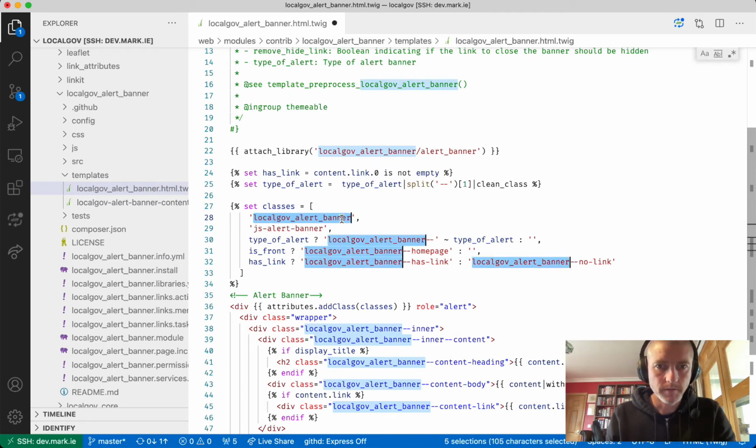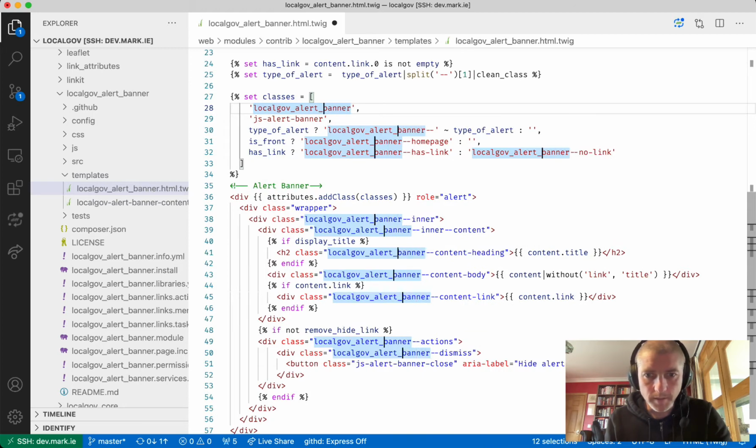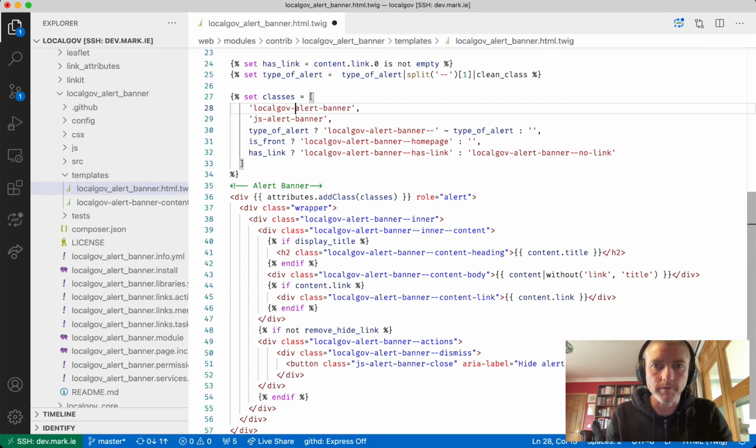Let me grab that, and I'm going to change each place we've got LocalGov alert banner. This is a handy VS Code shortcut: select something, hit Command D, Command D, Command D, and keep following until it finds each of the items we're looking for, and then we can use multiple cursors to change them. Okay, that's much better now. So we've got LocalGov alert banner with hyphens, and we've got JS alert banner. I think this should be JS LocalGov alert banner to follow the same naming convention as this.